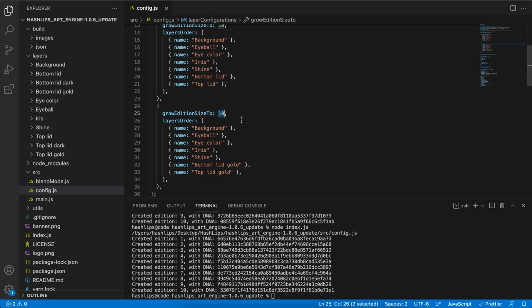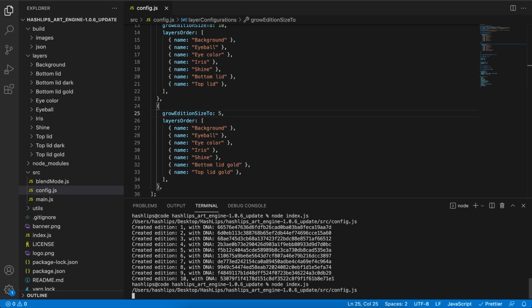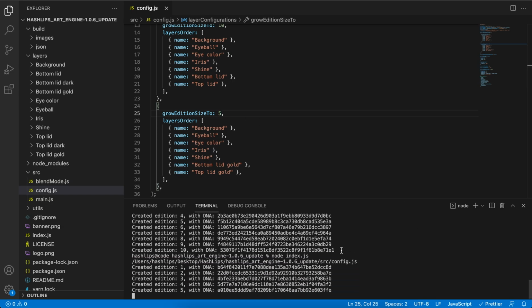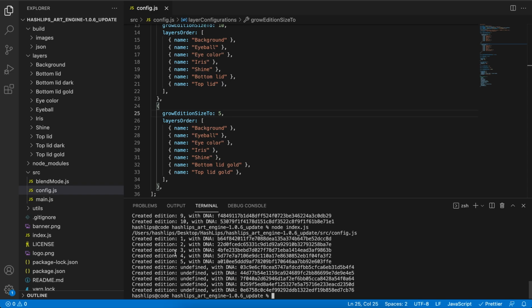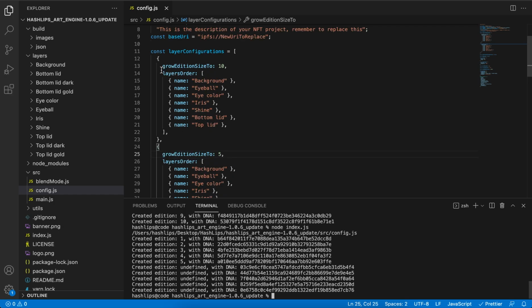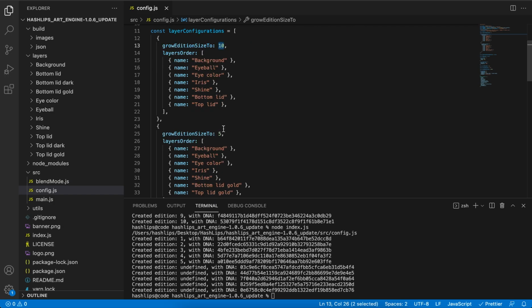So let's change this to 5. Let me show you, let me run it again. It doesn't create the 20 that I really want. Now it creates 5 and then undefined. It means that this is grow edition size 2. The first one should be 10. And then this one, if I want another 10 to be rendered, I need to make this 20.